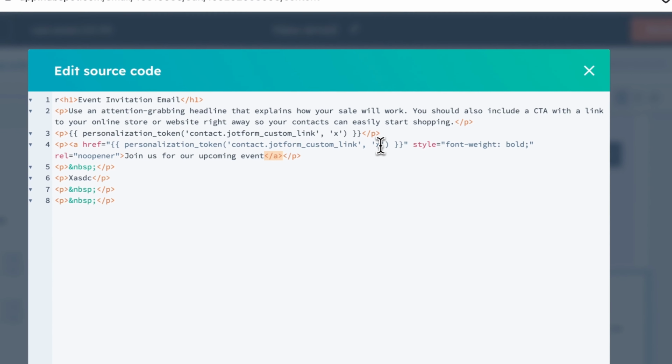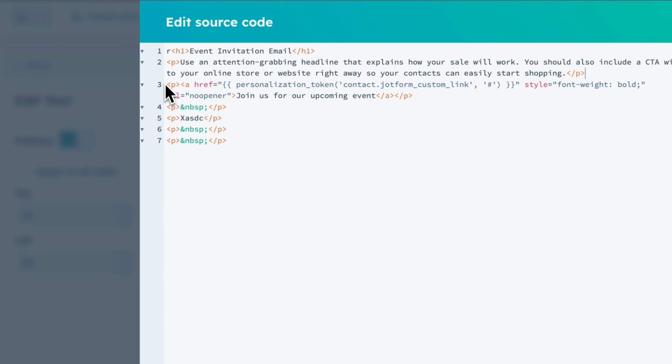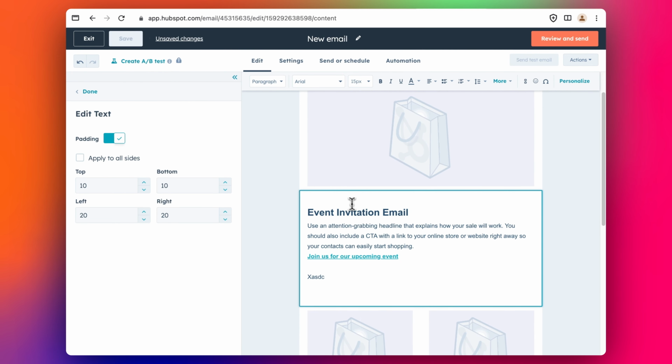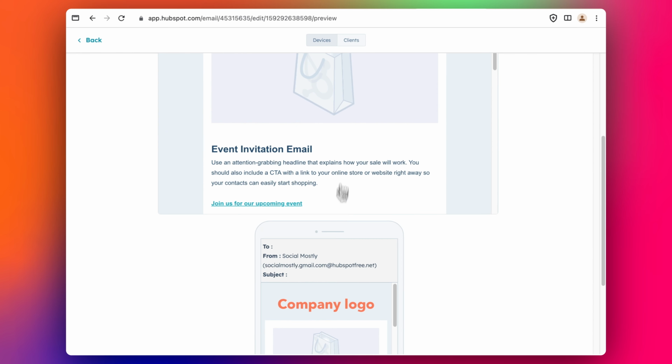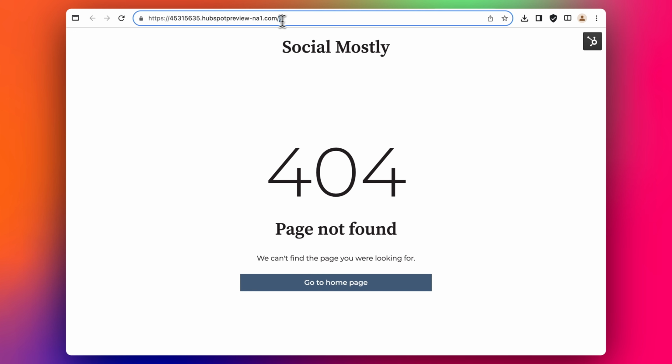I'm going to replace the X with a hash. Okay, we'll just remove this text here. Save changes. Oops. Now we can see this link. Now, if I do a test, if I do a preview like this, you can see our link here in the preview. But if I click that link, it doesn't go anywhere. See, it has a 404 error because it's only going to this URL, which just has the hash.